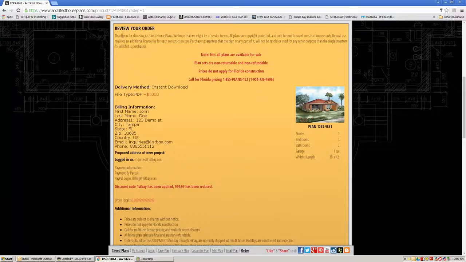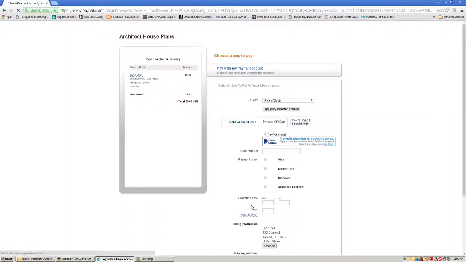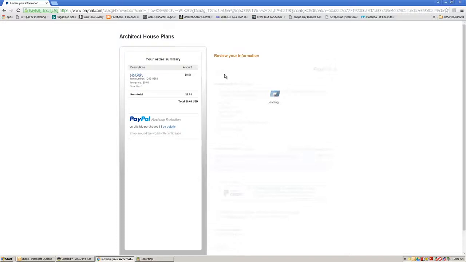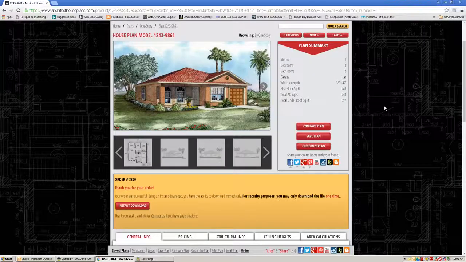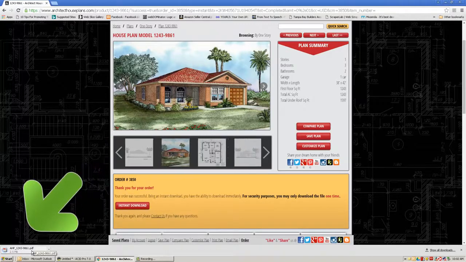Review your order. Next, you'll be redirected to PayPal's checkout. Simply log into PayPal to complete your purchase, and you'll be redirected back to our site to download your files. You'll also receive an email link to download your house plan as well.